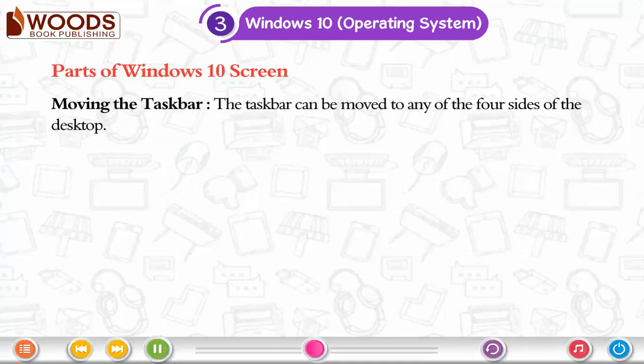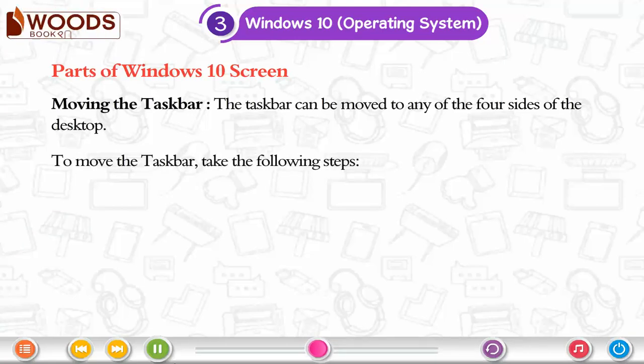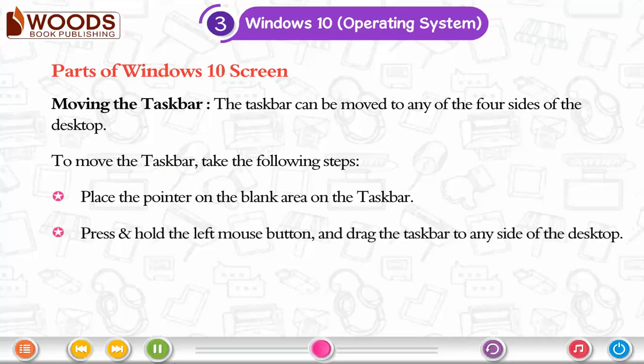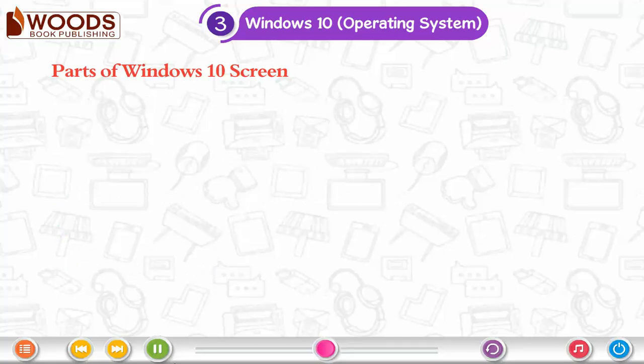Moving the taskbar. The taskbar can be moved to any of the four sides of the desktop. To move the taskbar, take the following steps. Place the pointer on the blank area on the taskbar. Press and hold the left mouse button and drag the taskbar to any side of the desktop. Now release the mouse button.